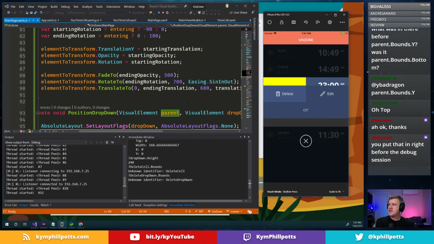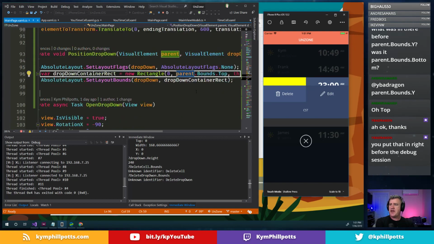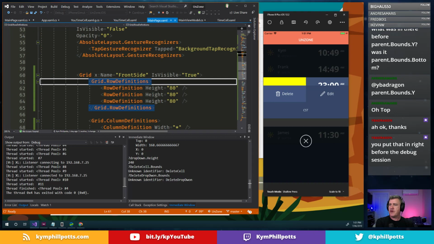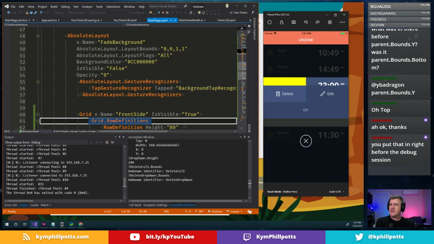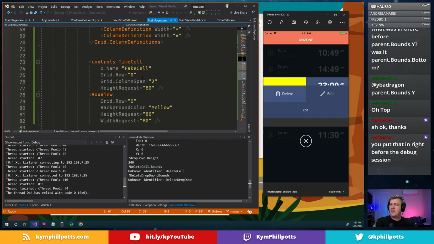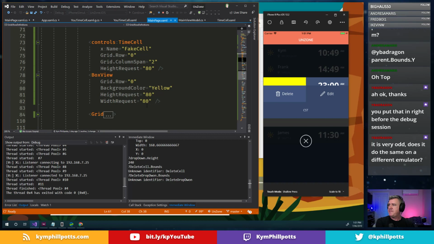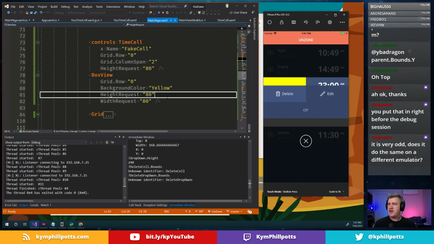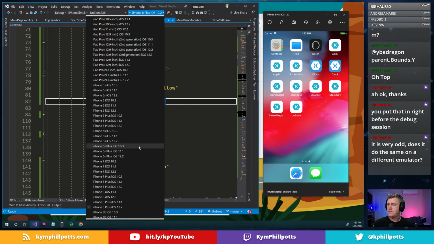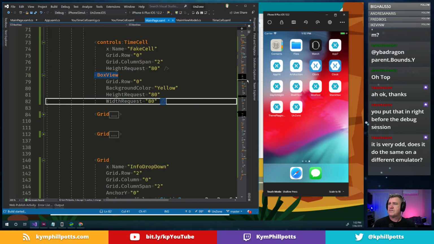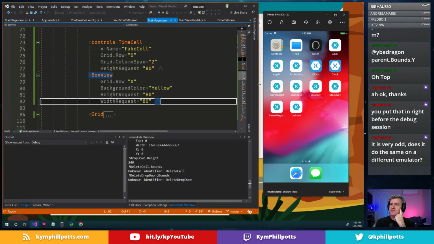So that's unusual, isn't it? So that's basically, so I put in a yellow box, if you recall. Somewhere here. I said make that 80. Does it work the same on a different one? Let's try it. I'm sure there's a reason for it. I just don't know what it is.